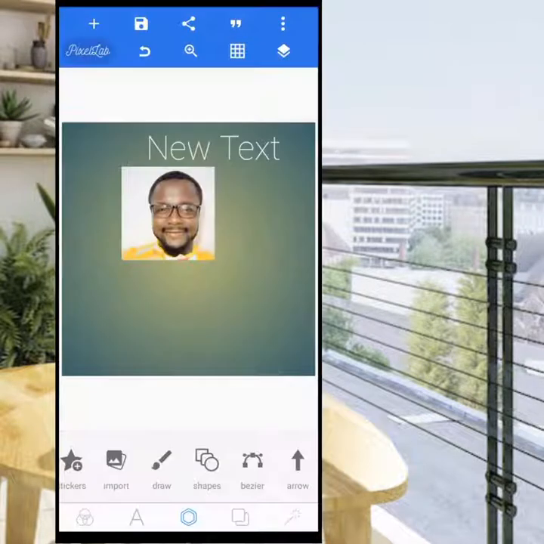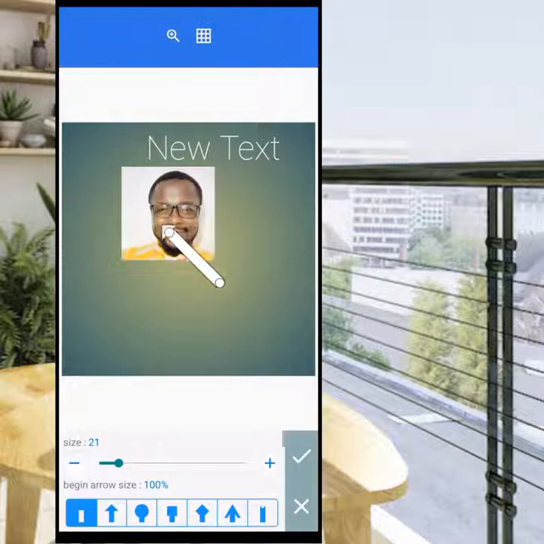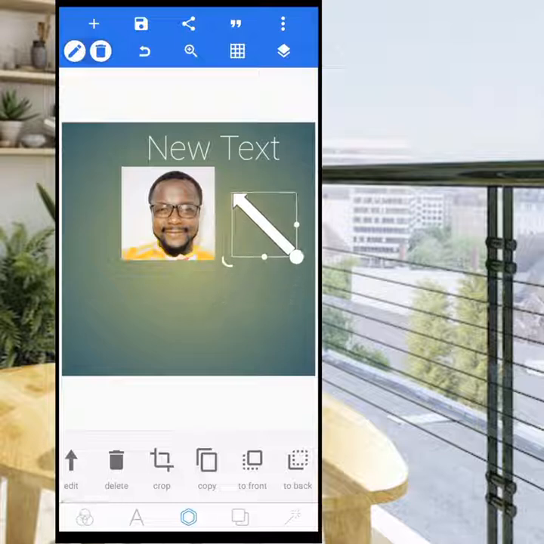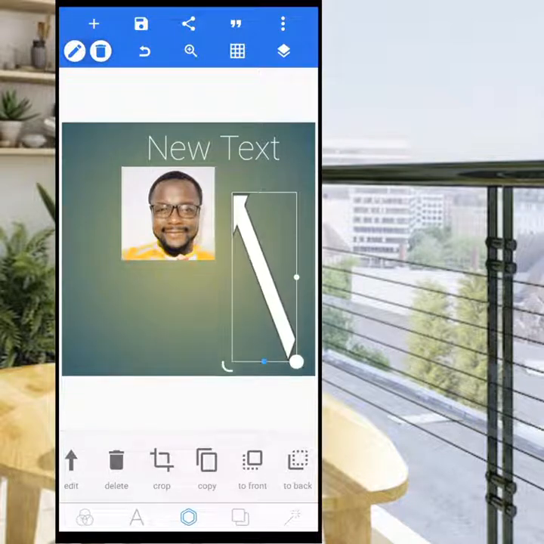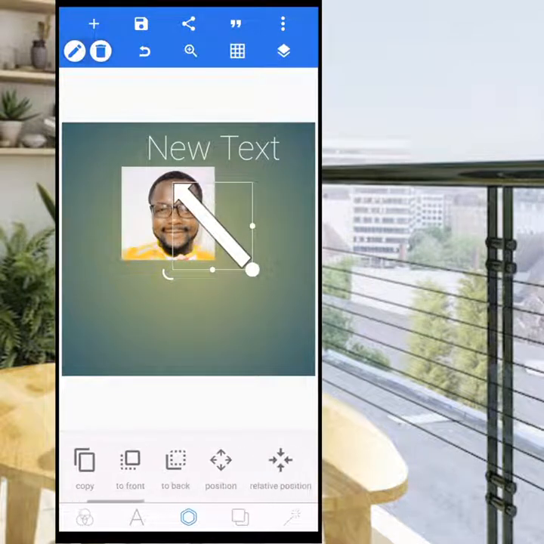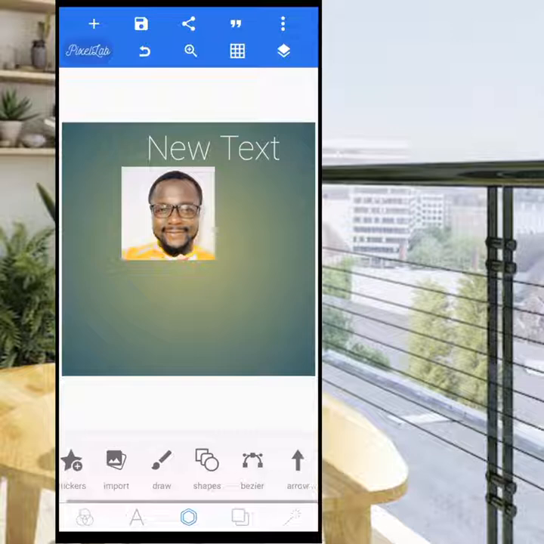Okay, now we move to the next one, arrow. We know what an arrow serves, right? You can just use this, but there are other options for arrows that you can use. There are other things that you can do to have an arrow. Then delete. We all know what it is all about.